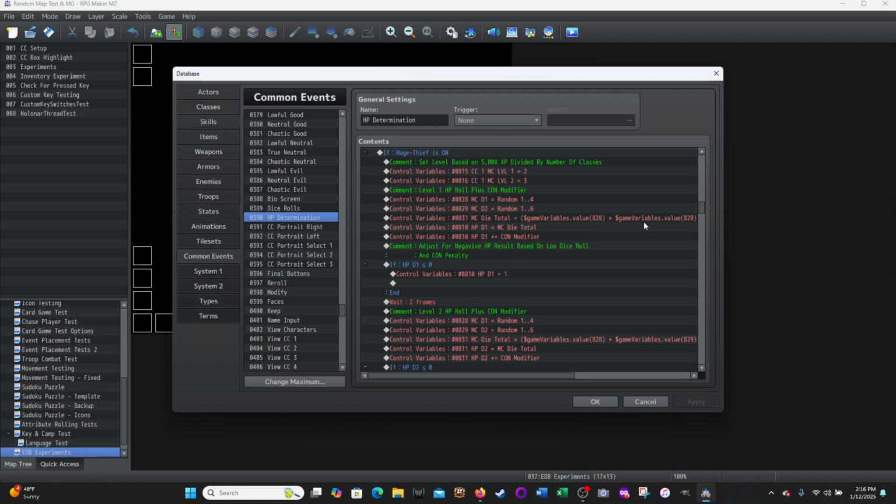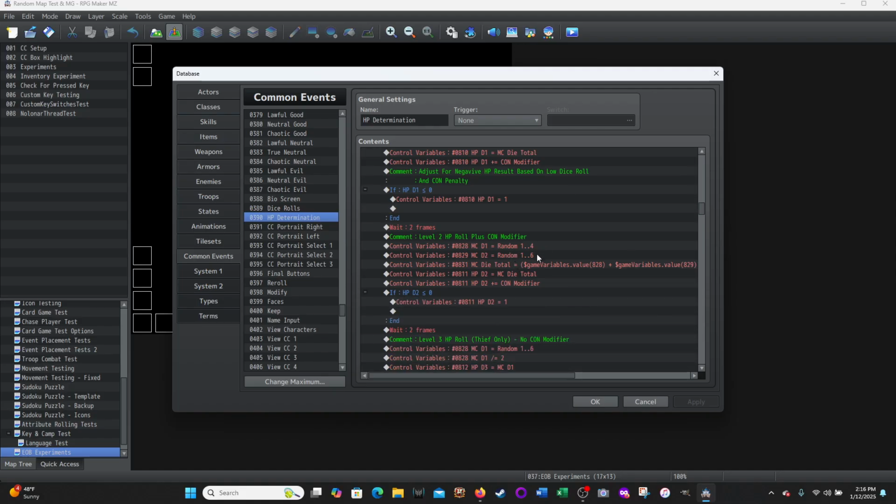This would be the same. These would be the same. These would be the same. Again, make sure that you're using the right range, right, for 1 to 4, 1 to 6 for Mage and Cleric. This would be the same. These would be the same. These would be the same.